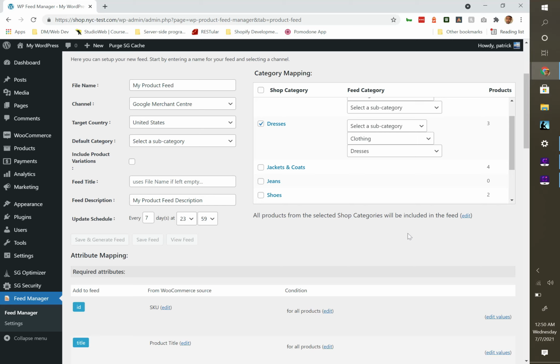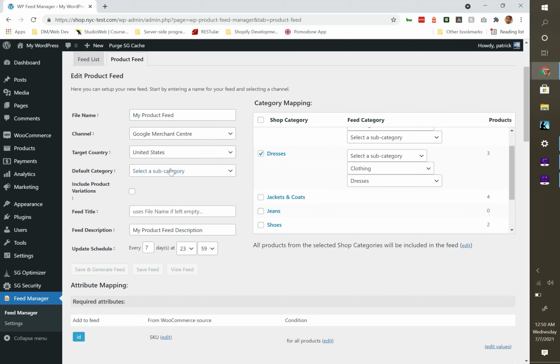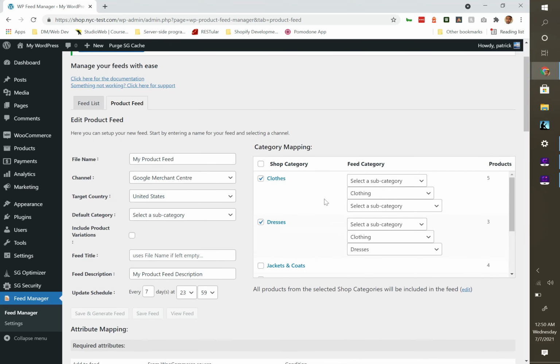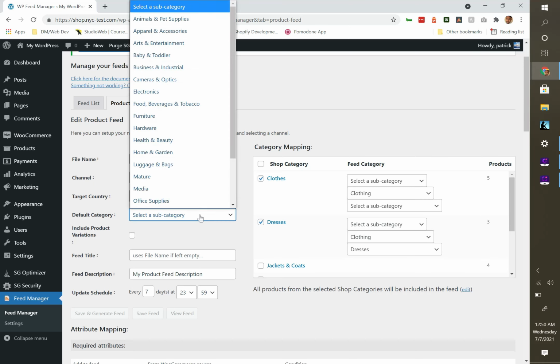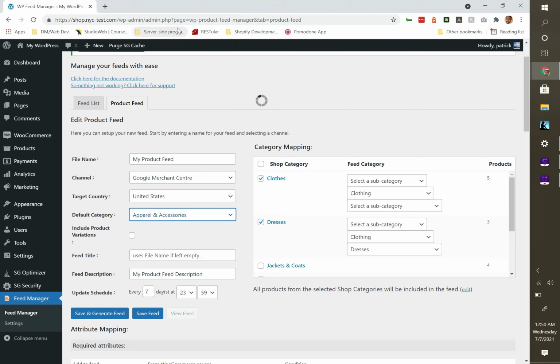Actually, real quick, silly me, I didn't realize that if you don't pick a subcategory, a default category, it's not going to let you save your feed. So what you can do here is pick the most general category for your products, right? So for example, for me, if my feed is only about clothing, I can just pick apparel and accessories and just stop right there, right?